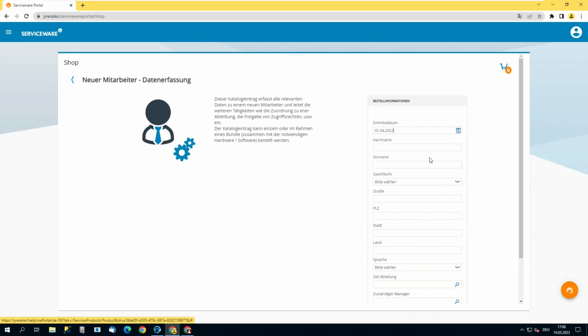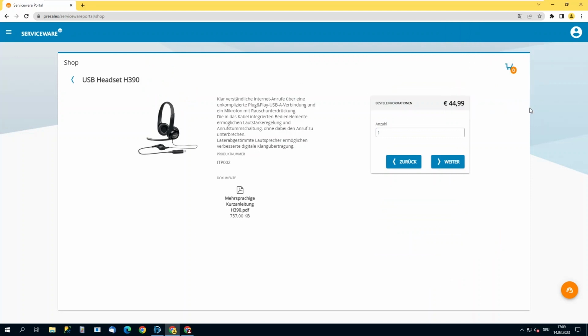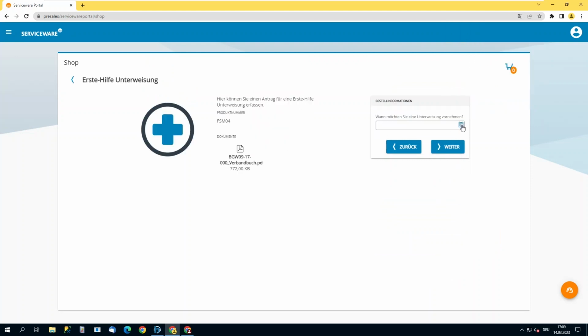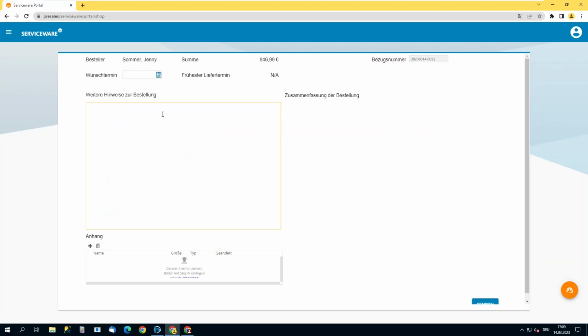If you would now like to order the selected products, the system will guide you through all the individual products so that the information required for the order can be recorded. Finally, all ordered products are placed in the shopping cart where they can be viewed again. The order is then started in the same way as for ordering individual products.